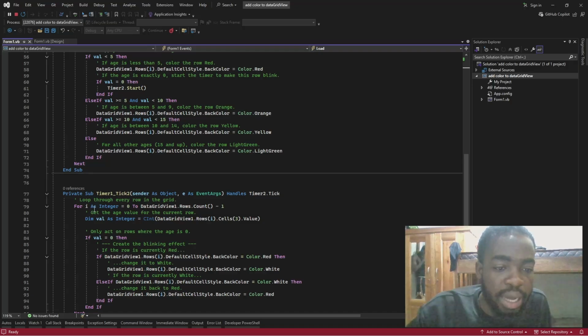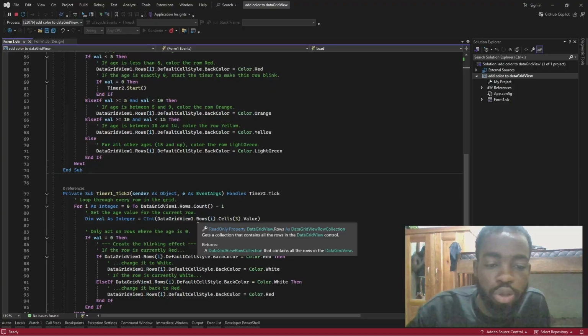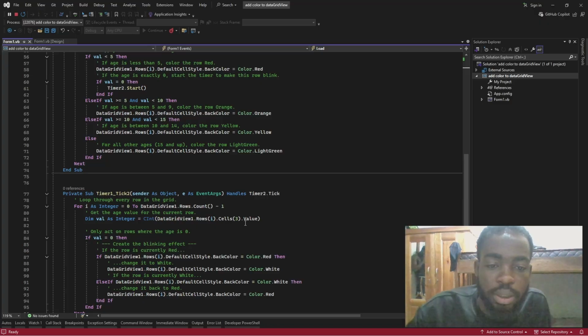Also here, this is a timer to loop through every row in the grid. We have for i as integer equal to 0 to DataGridView.Rows.Count - 1. Here we are going to get the age value for the current row: dim value as integer equals Int(DataGridView.Rows(i).Cells(3).Value). Here, if value is equal to 0, we are going to act only on rows where the age is 0.